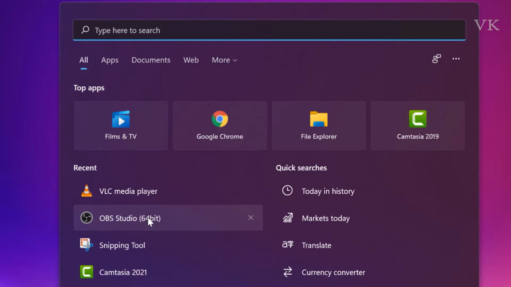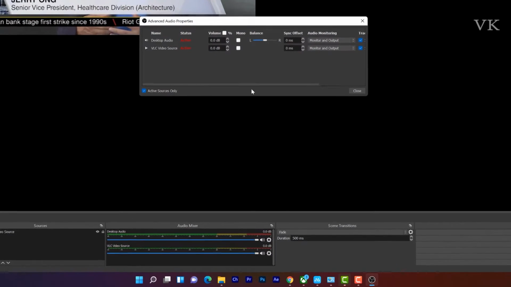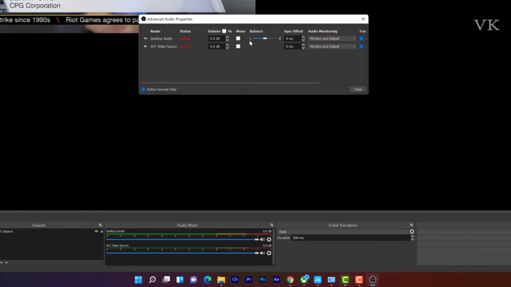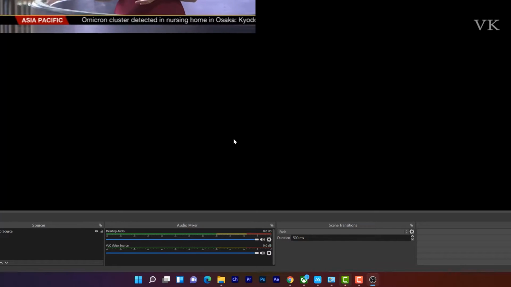OBS Studio is closed and reopened, but still there is no audio. Even though I have selected this desktop audio as monitor and output, and the VLC video source also selected as monitor and output, still there is no sound. So what you need to do is open VLC media player.